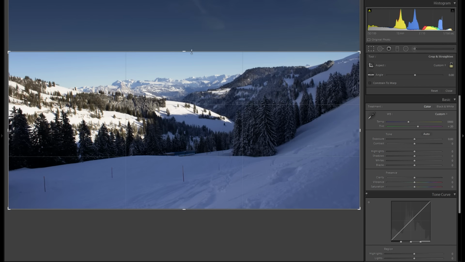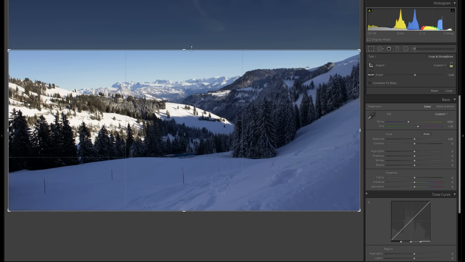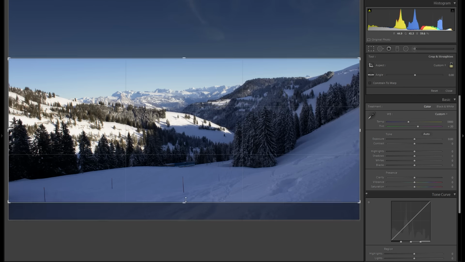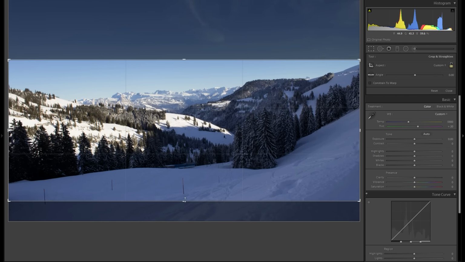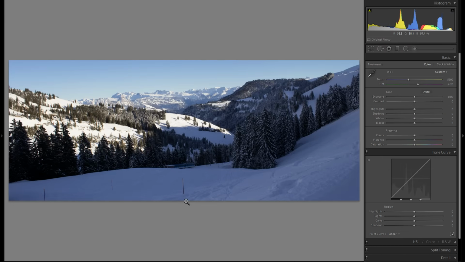There's way too much uninteresting sky, so I'm definitely gonna crop that out, and then some parts of the foreground here as well to get the panoramic image. I'm gonna press enter and I definitely like that way better.